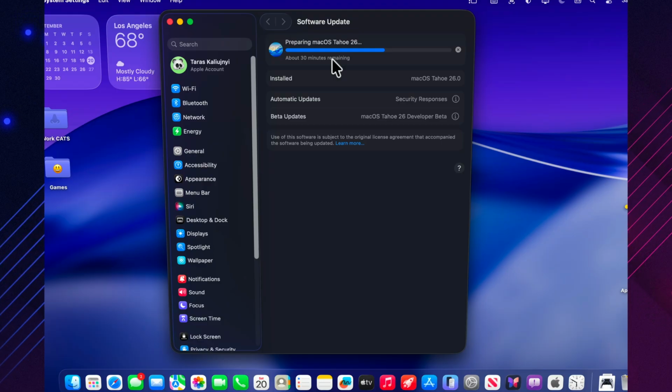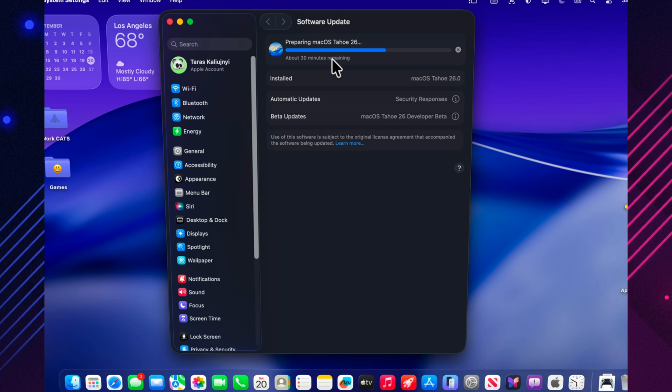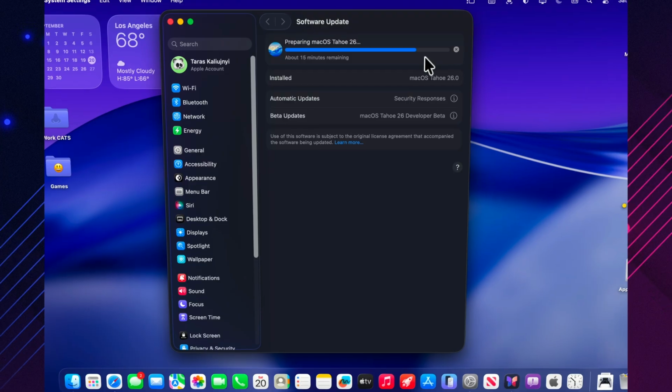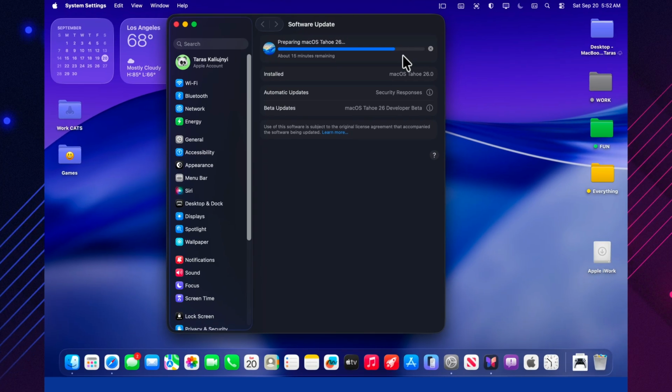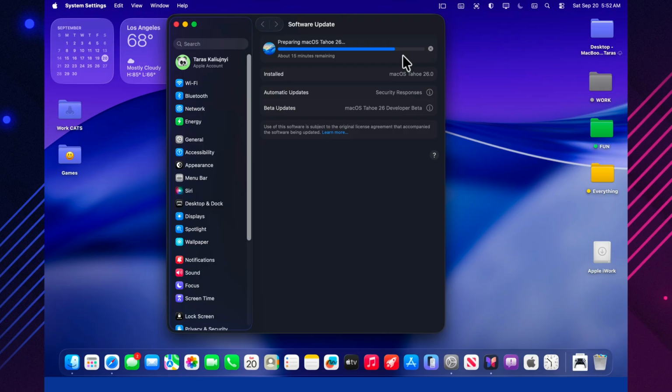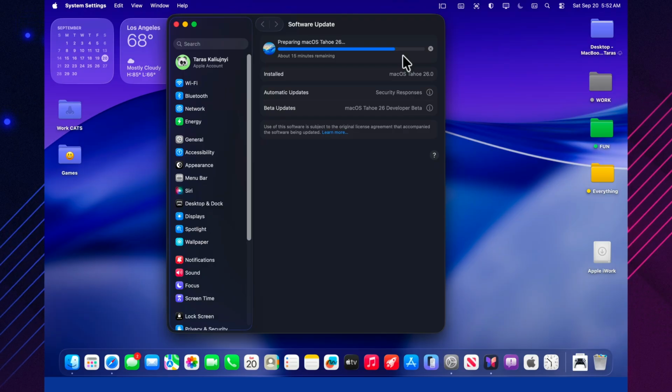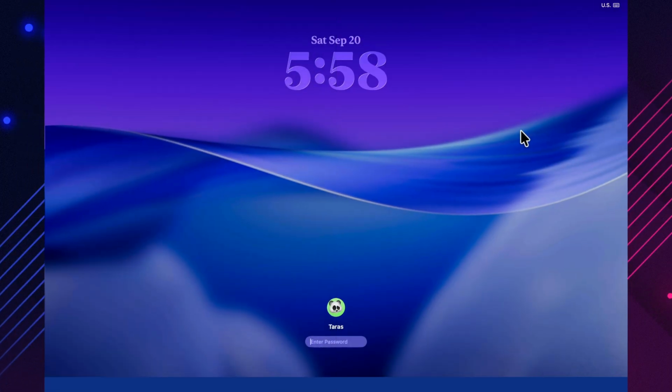The size of the update varies depending on the device and the version you are upgrading from. For example, on one of the new M4 Max MacBook Pro models, the installer was just over 10 gigabytes, while on other devices, it can be as large as 15 gigabytes. Make sure you set aside enough time and have a reliable internet connection before you begin.